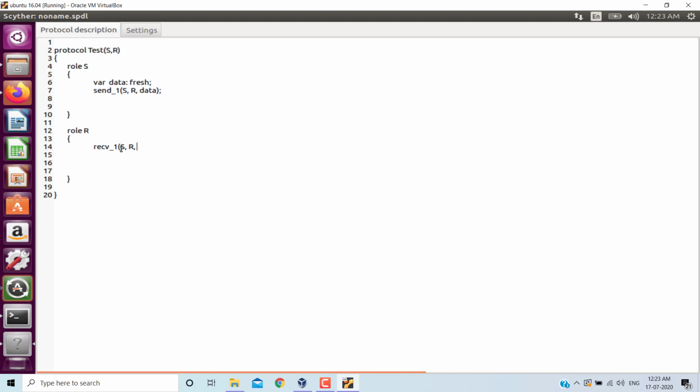Okay. Then you may have a variable for receiving the data. So let's say R data is the receiving data. R data. This is what I did.